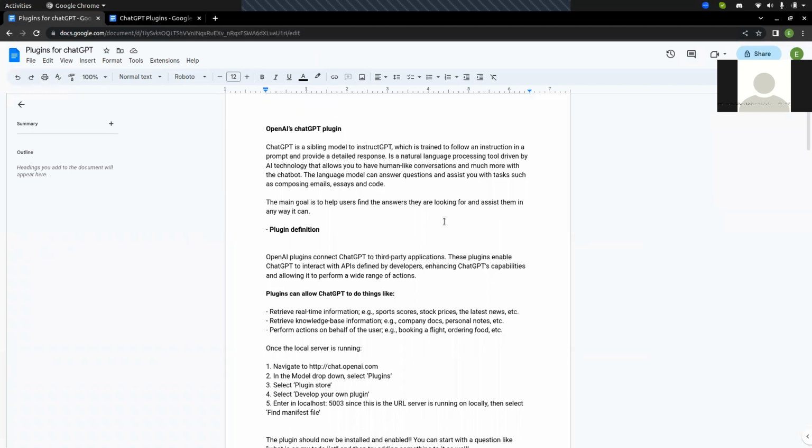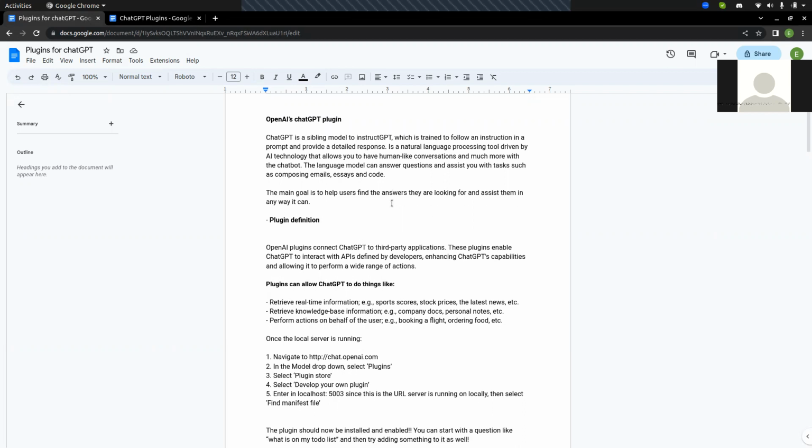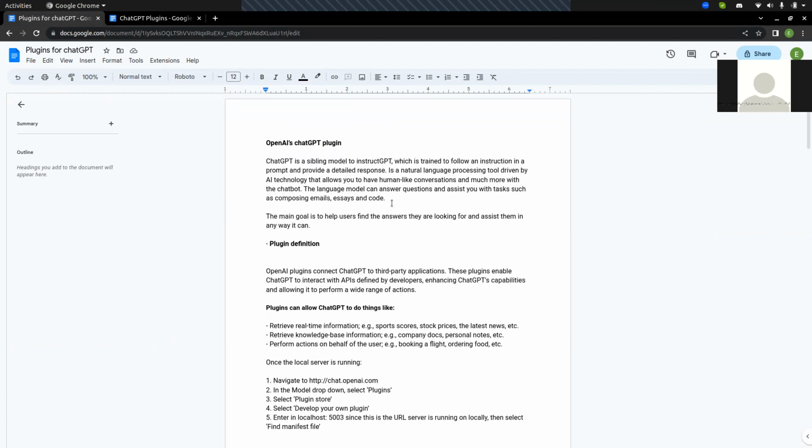So this presentation is going to be two or three parts. One part is going to show you the many key points or features we need to consider when developing our new plugin. First of all, we'd like to know more about what ChatGPT is and what plugins are in general. Here is our title, OpenAI's ChatGPT plugin.